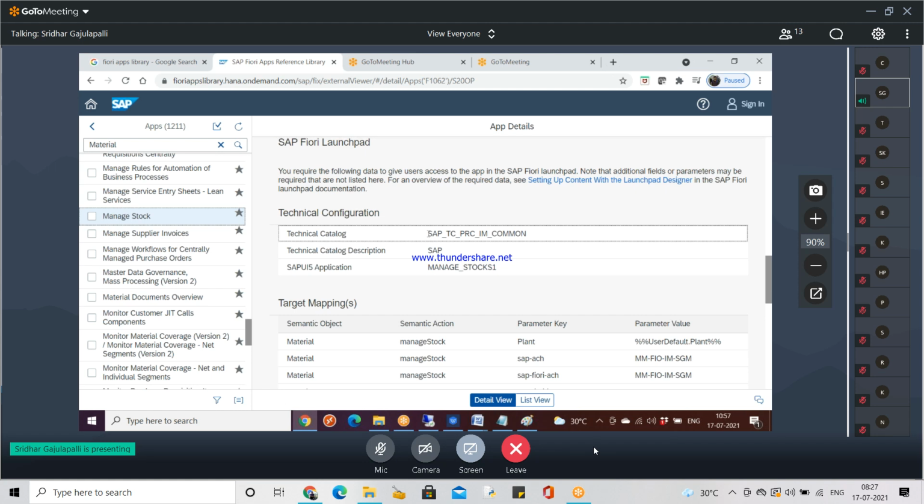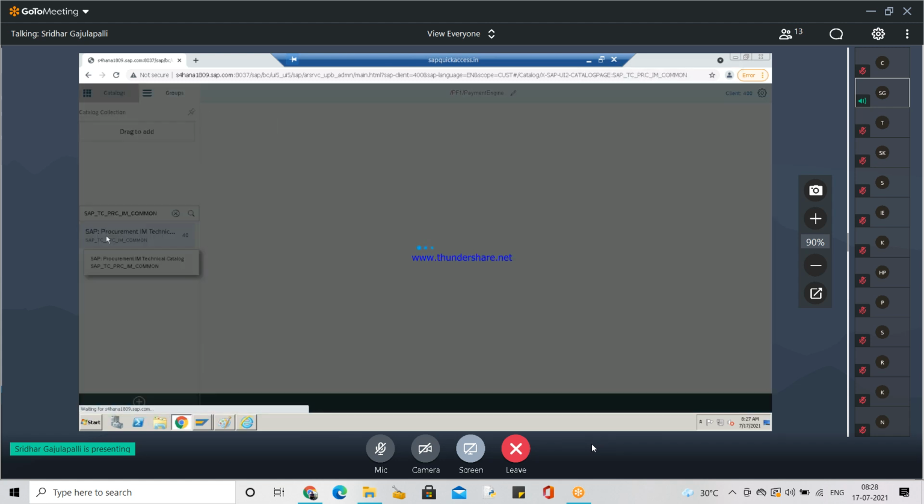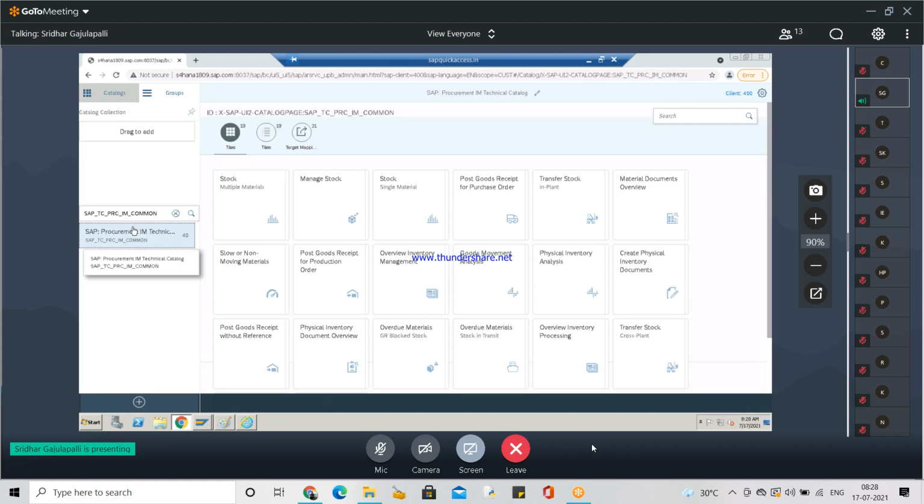From my screen, I'm copying the value given for manage stock catalog, and I copy it here and search it. It is the SAP procurement IM technical catalog. It has 19 tiles in it. You can see the number here. These are the 19 tiles. Out of these 19, our managed stock is one of them.